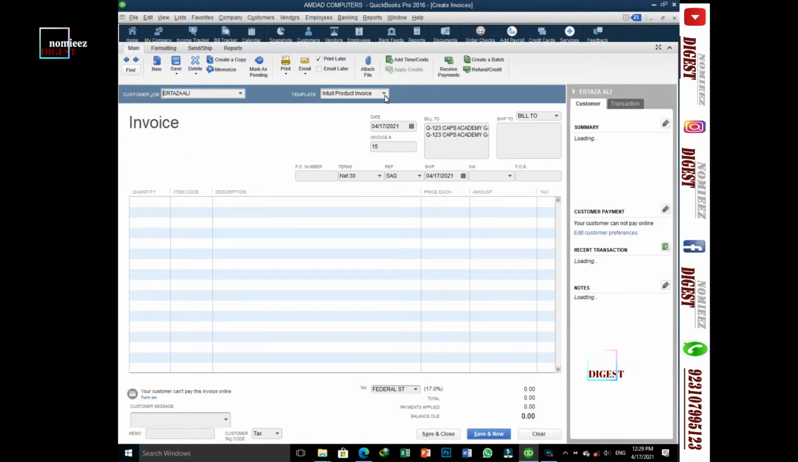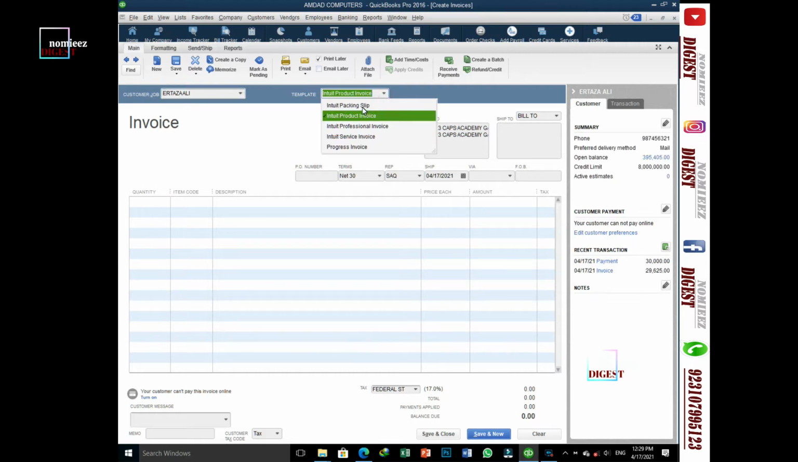Here QuickBooks is giving you the following templates, and you can select any of the templates which suits your company and your business. I think the best invoice in QuickBooks is Intuit Product Invoice, which will have all the tabs which are required for a full and final invoice. So click on Intuit Product Invoice, and here is a date bar. Here you will select the date on which you are going to make this invoice.